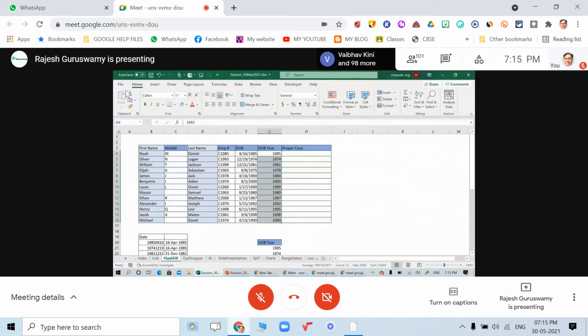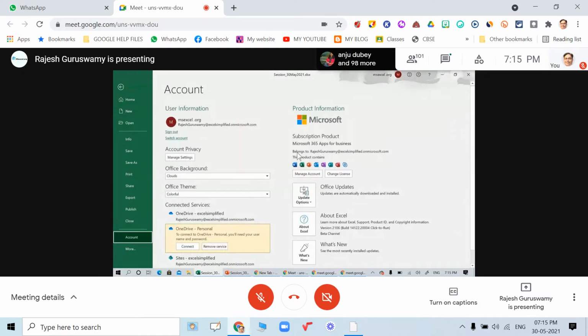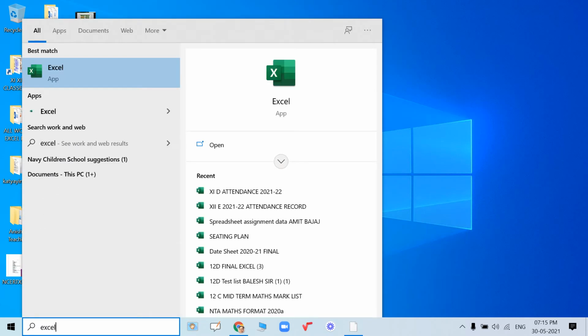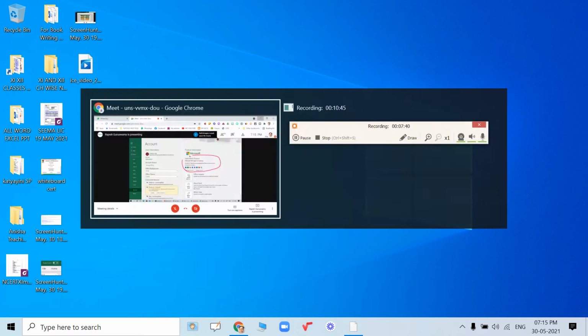How do you check your version? You can go to File. You can go to Account here. Okay, and you should be able to see this option here. On this side, you should be able to see what version is here. I am using Microsoft 365 Apps for Business. So File, Account, check what version you are using.